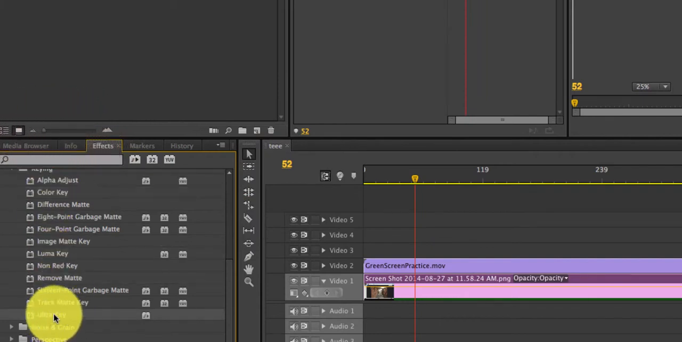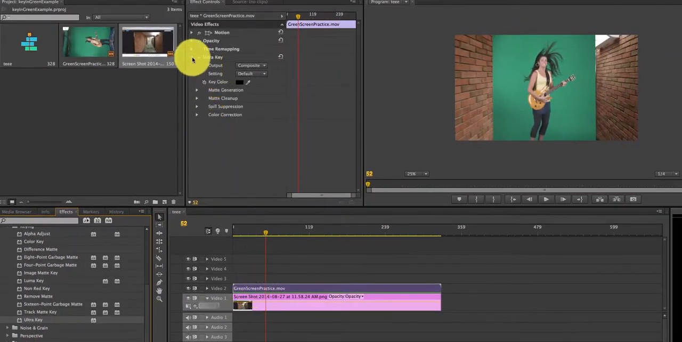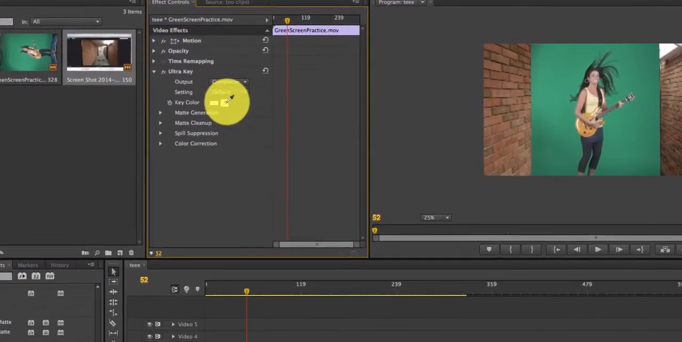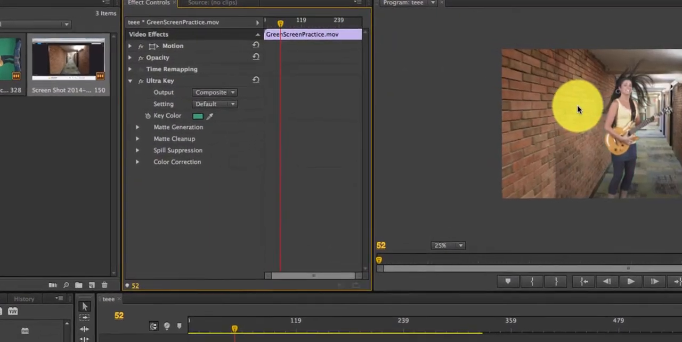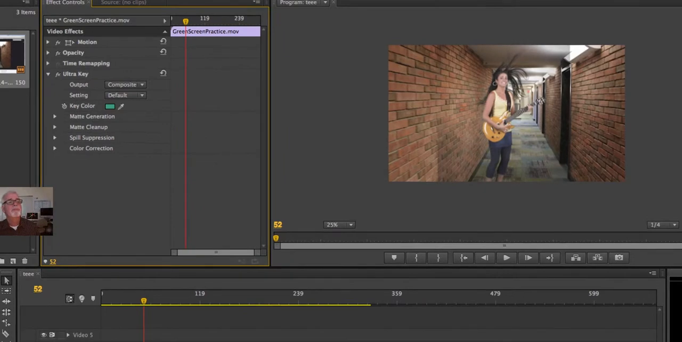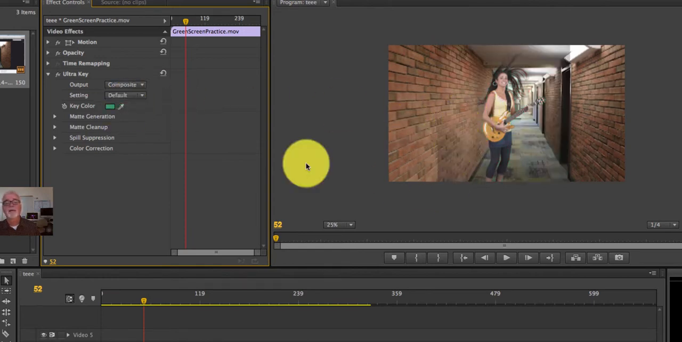I've been using this Ultra key lately. I'm just going to grab this Ultra key, drag it right on there, and now we've got some properties up here in the effects control window. We can take the arrow up here and take the eyedropper, and we can actually click on that green, and bam! Did you see that? Let me see if I can undo that. Guess not. I wanted to show you. There we go. I'm going to take the eyedropper and bam, click on the green.